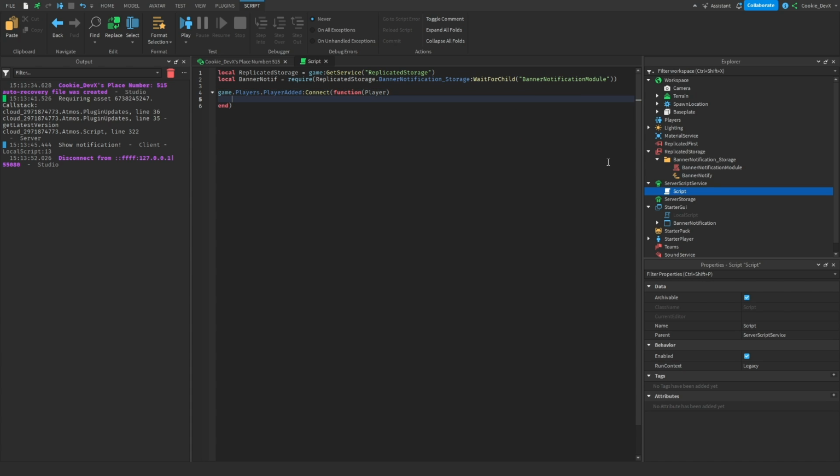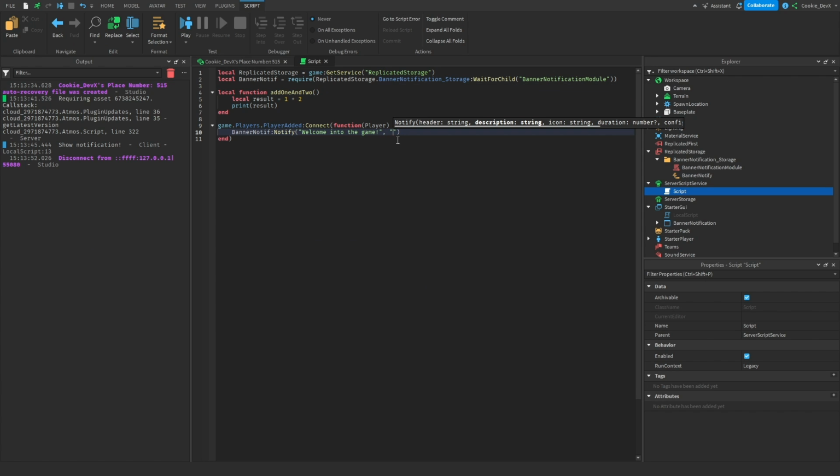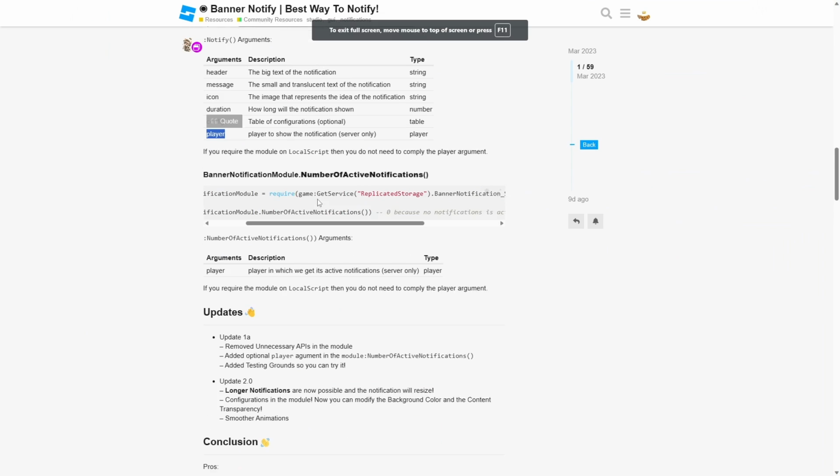Then once the player has joined, we're going to say BannerNotif:Notify, then let's give it a new header like "Welcome to the game!" comma, then let's just say, what could we say, "You have joined the best game in the world." Okay, another comma, let's say we want this notification to have a new icon, so let's say rbxassetid:// and then we can say 0 if we do not want an icon. Then let's set the duration to 5.